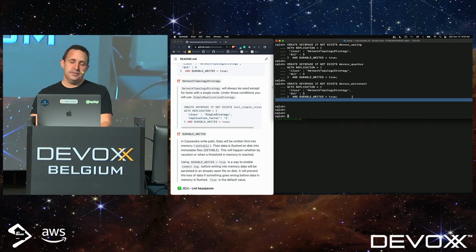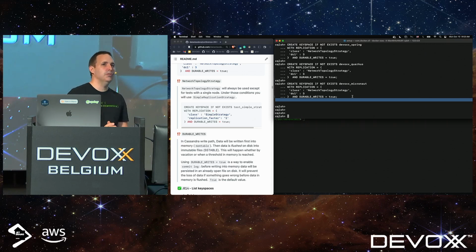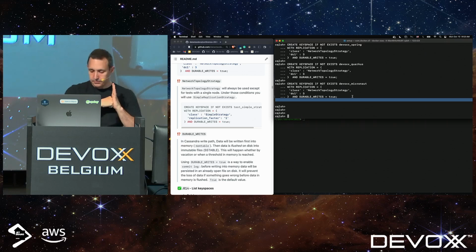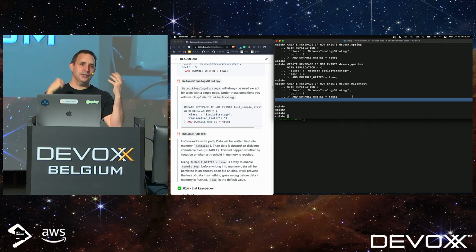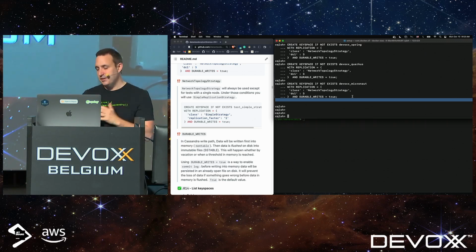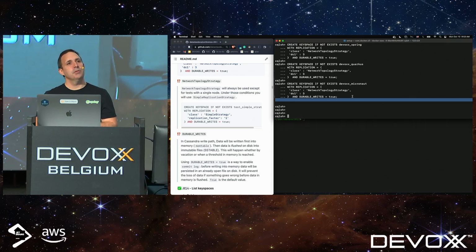And durable writes. I just told you writes are super fast in Cassandra because when someone comes and wants to insert data in the node, it will be written in memory and back. And you might say, and you have to say, what if the node goes down and the data has not been flushed on disk, and you're right. So this is why we put the durable write.